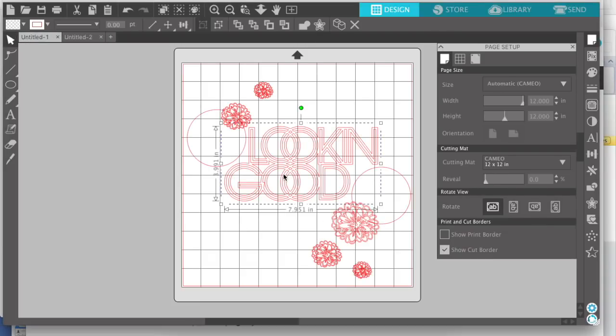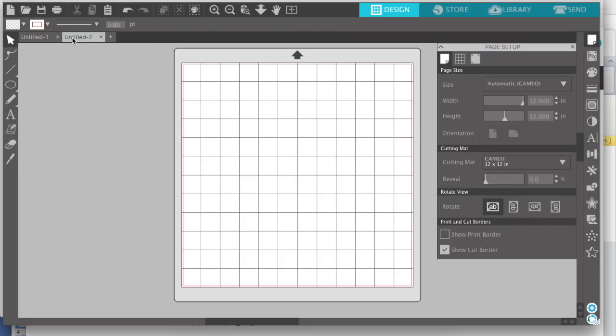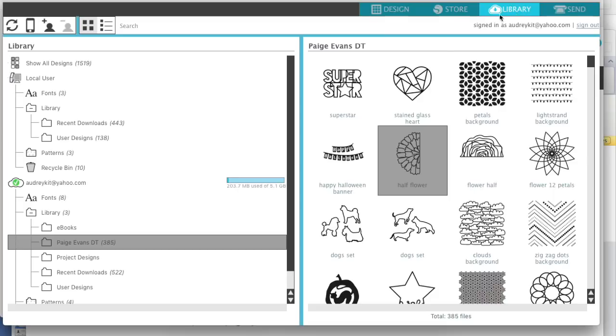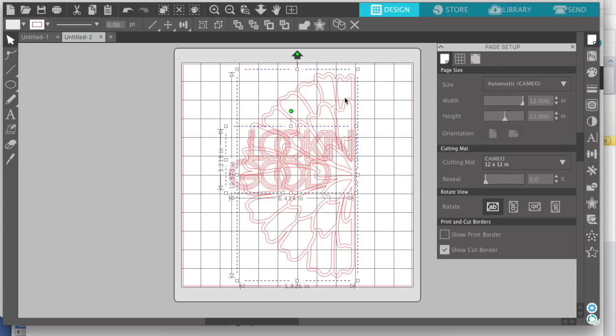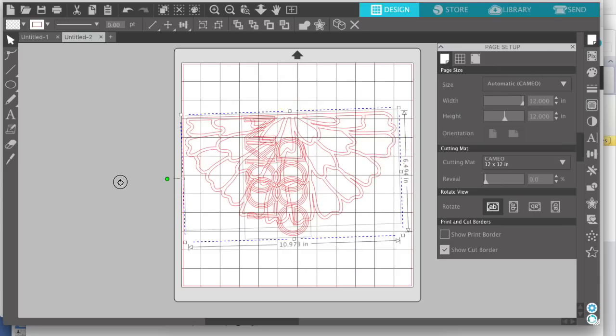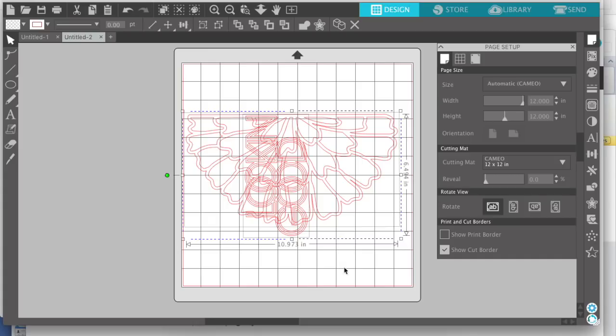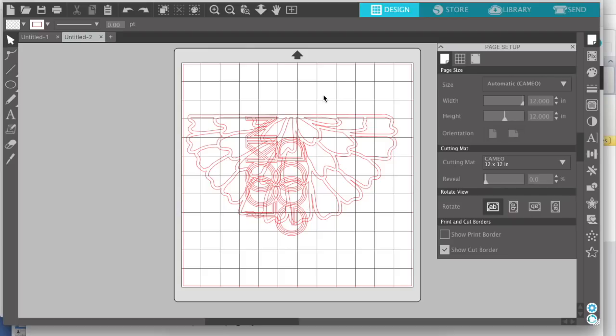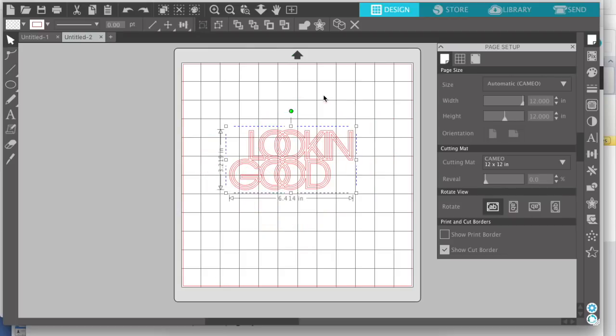I'm like, what if I took my title? So I'm going to copy and paste that onto a new blank design sheet, and I have one large flower. So I grabbed this half a flower here, and I'm going to, oops, they got linked together, so I'm going to undo that. I'm going to put the flower underneath and have the title on the top.